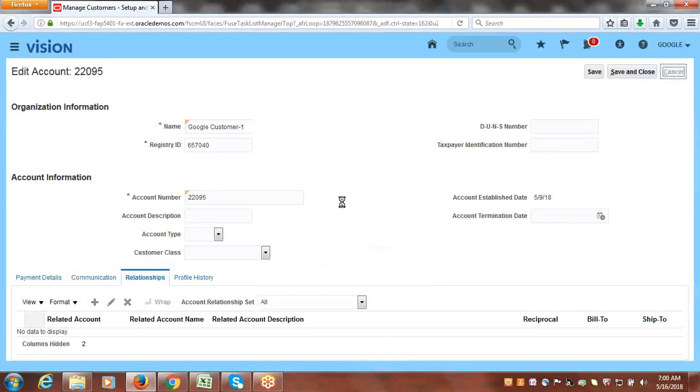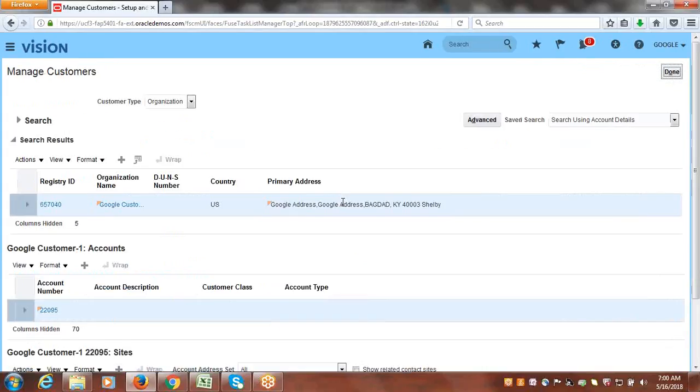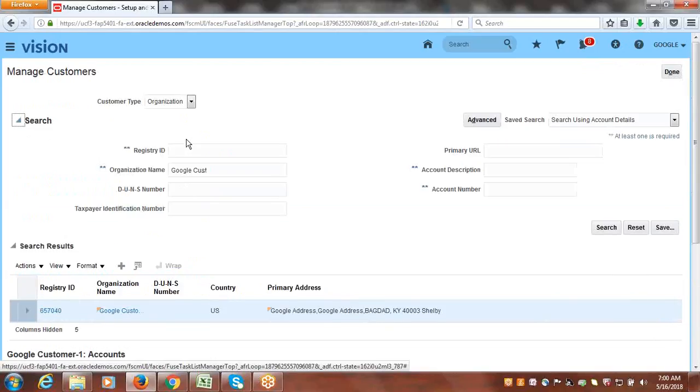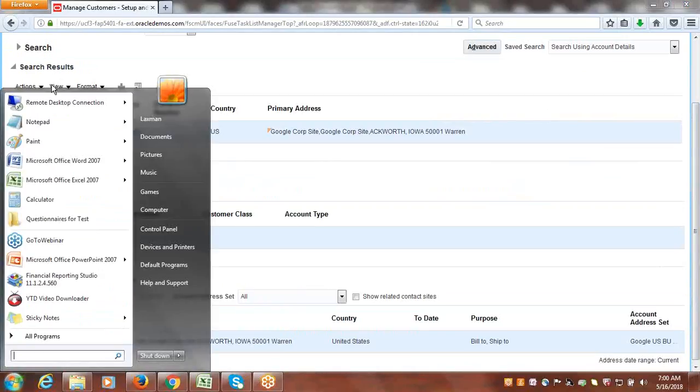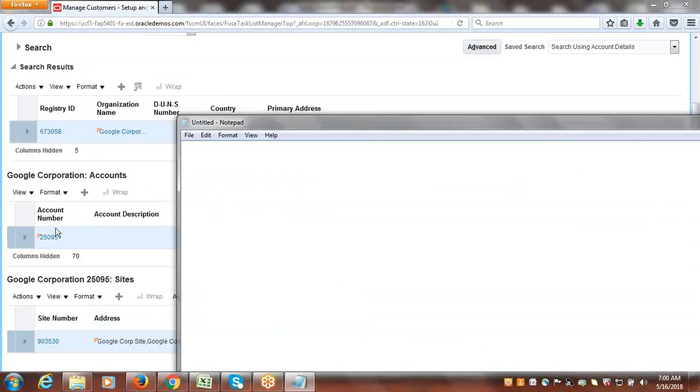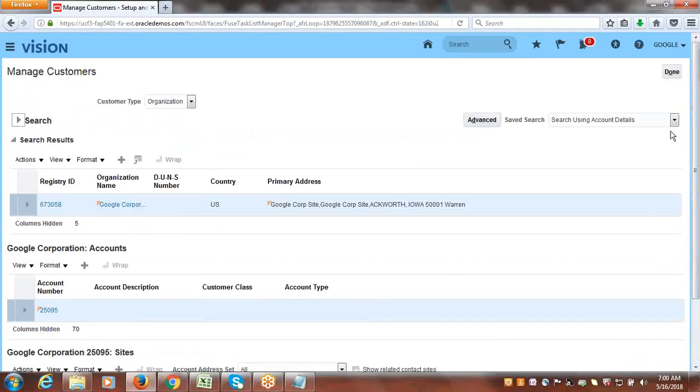We'll make a note of that Google Corporation account number. We'll search and select it. Just will take a note. So the Google Corporation customer account number is 25095. That's it. This is the number we need for mapping. Now search for our customer 1.